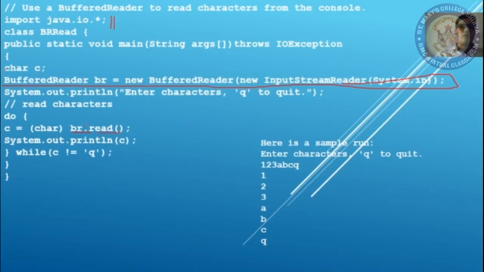By using this input method, you are reading a value from the keyboard. By using this input object, you are calling this method. So automatically it reads the value from the keyboard and stores it in a BR. Whatever value is stored in the BR, you are going to store in this variable. Now I am pressing 1, it will be stored in C.